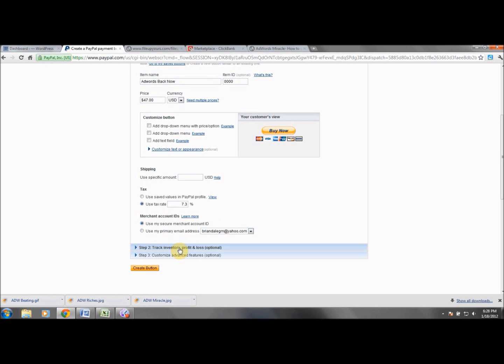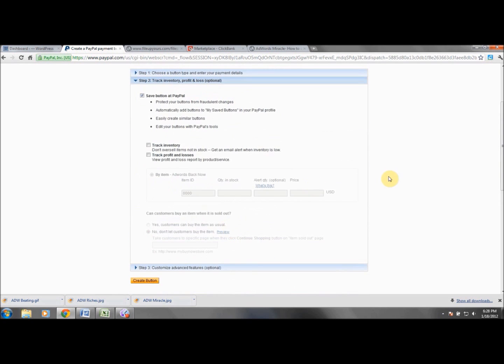So we'll open this up. And what you see here is track inventory, P&L, or profit and loss. Save button at PayPal. You can track inventory, which is a good thing. You can say item number here.